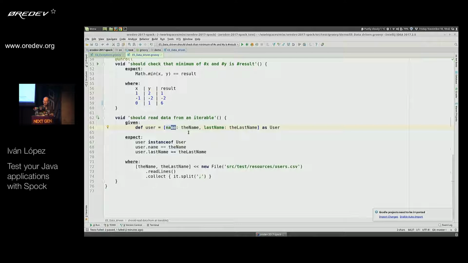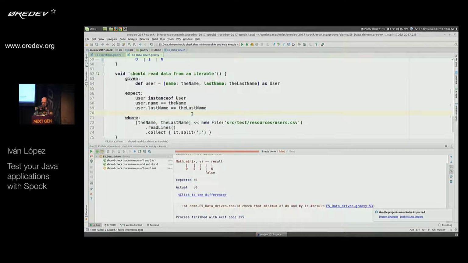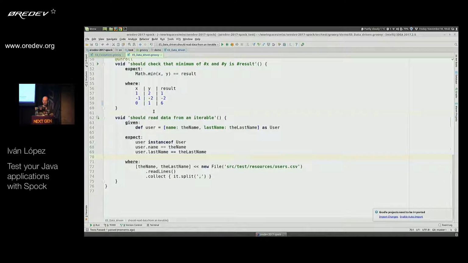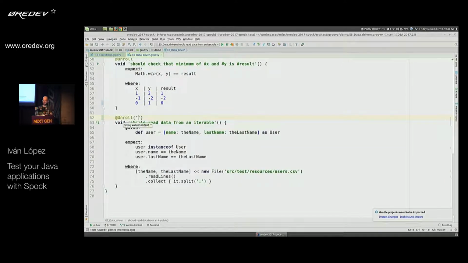So the first thing I want to check is that this variable is actually an instance of the User class. And then I want to check that the name and the last name in the user variable are the same that I read here. So I can run it. Sorry, I'm not running this. It's green, but we can do it better because we can also unroll here.